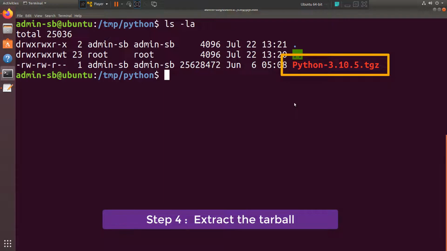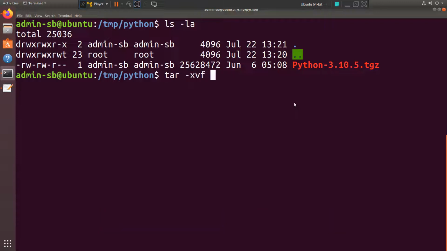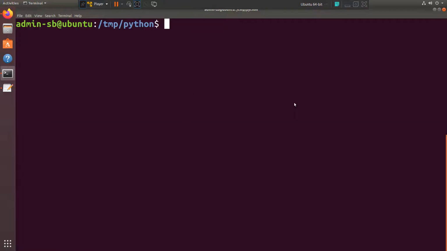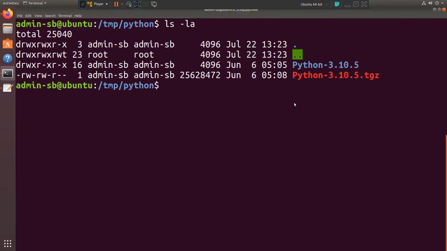Now we need to extract this .tgz file. For that, type in tar, space, -xvf, space, and the full file name. That should unpack it. Now let's again list out all the items in the present working directory. In there, we will find a new directory with the name Python followed by the version number 3.10.5. Let's move into that directory by typing in cd and the name of the directory.